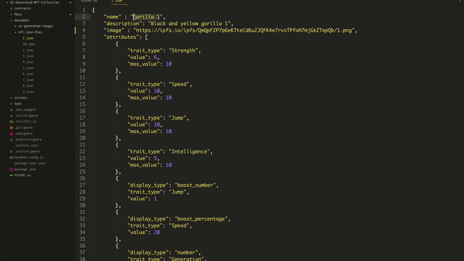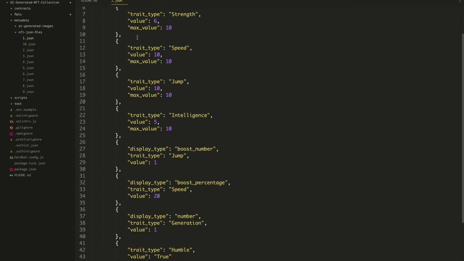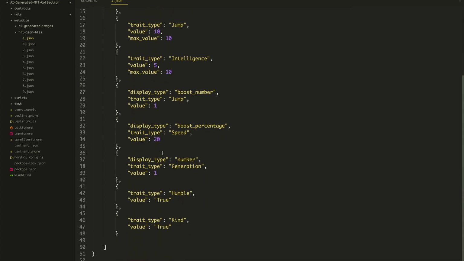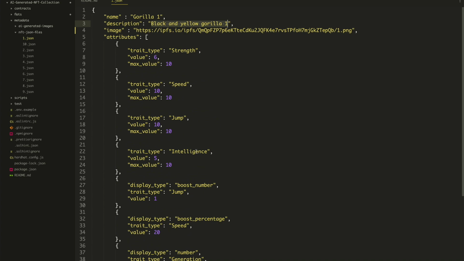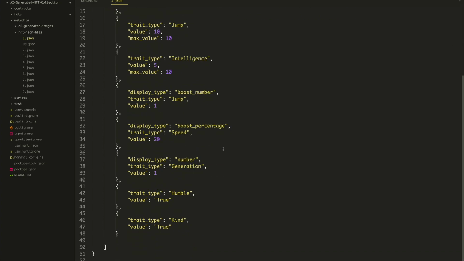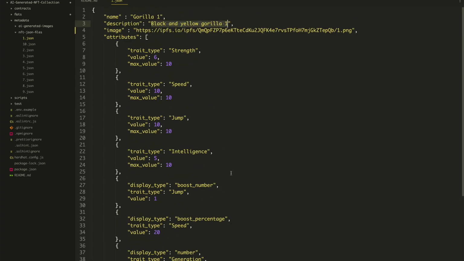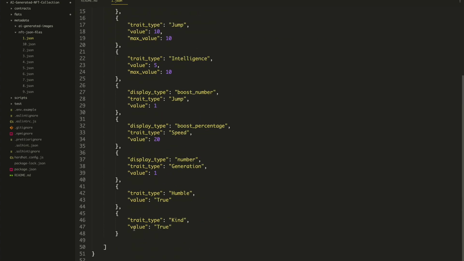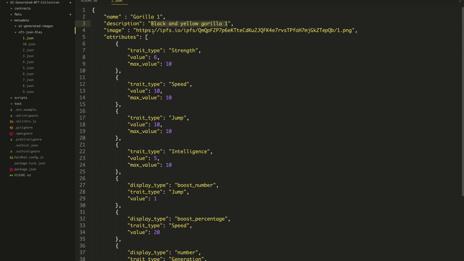Ours, we're just going to call this one Gorilla 1, and the description is black and yellow Gorilla 1. But based on the words that you enter for the AI, you want to generate your own unique description here. We also put in some traits here like strength, speed, jump, intelligence, boost number, all that stuff. You can make up whatever traits you want to put inside of here. These will show up on OpenSea, so just so you know that.